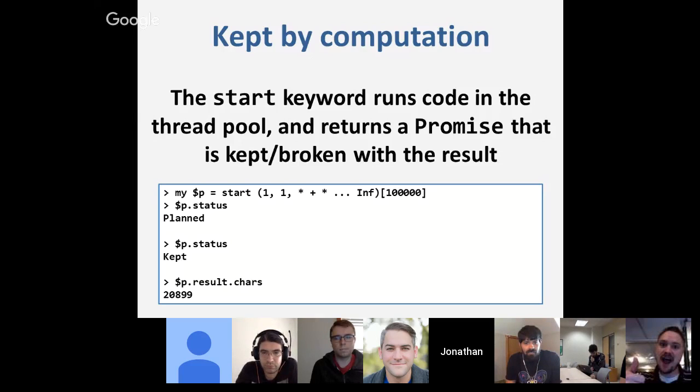If I do this and I quickly enough type p.status, it says, okay, this is still planned because we haven't completed the work yet. And then later on, it says, okay, it's kept. Then I can ask how many characters is the 100,000th Fibonacci number. It turns out that it's more than 20,000 characters, which is why I just printed out the number of characters rather than the string there. It wouldn't really fit.